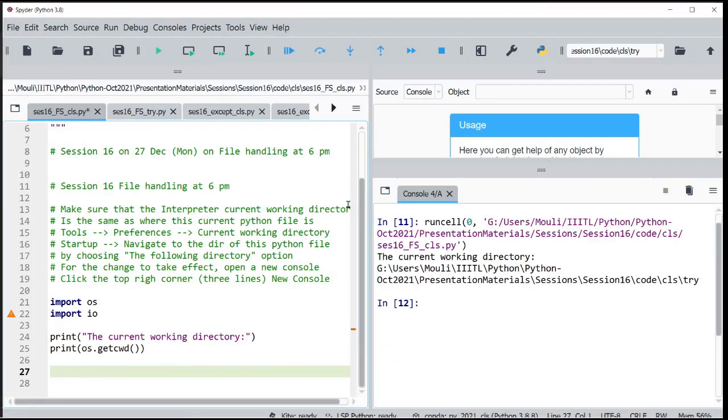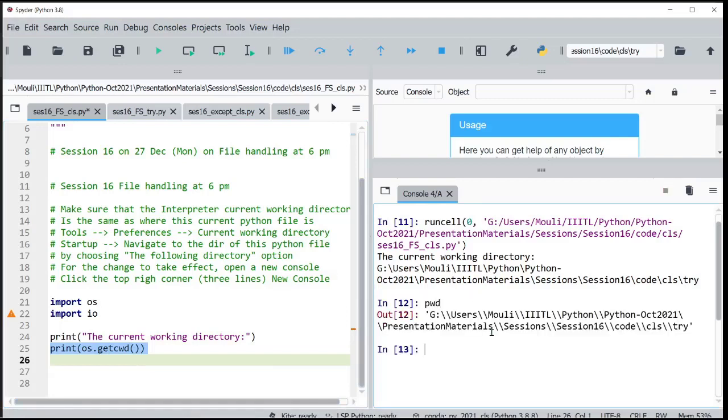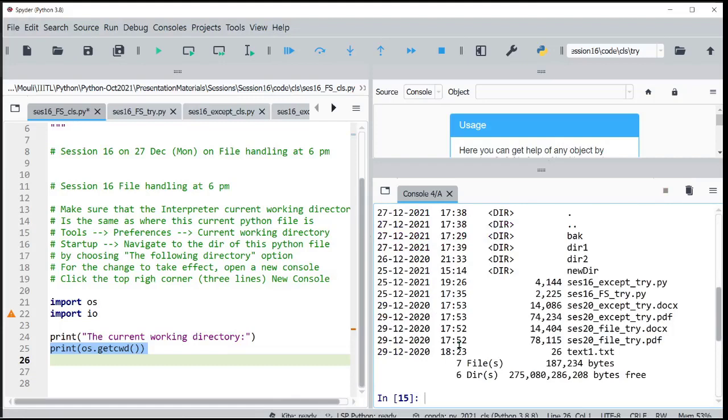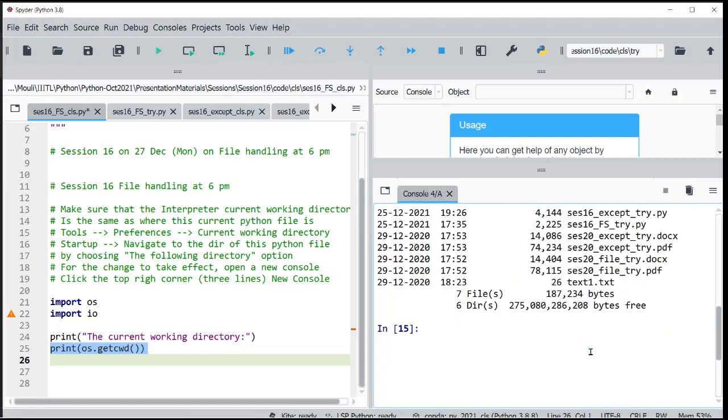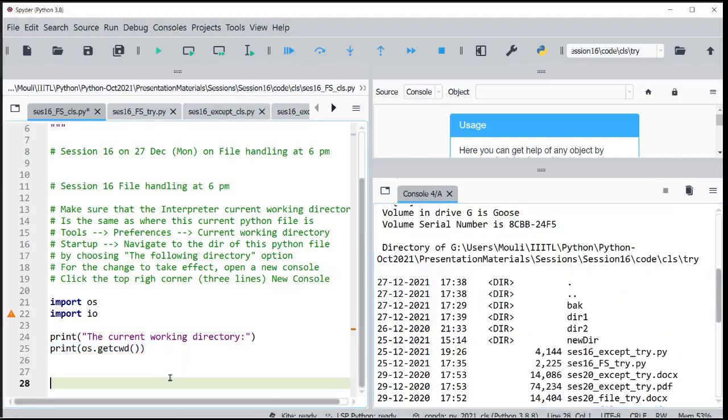So what happens? It gives you the same directory, because this is the current working directory. Here this is the present working directory, pwd. It's similar to Unix commands. So you can even see directories with the ls command. You can look at the content of the file. Some commands you can run here. Now let me go to the next one.